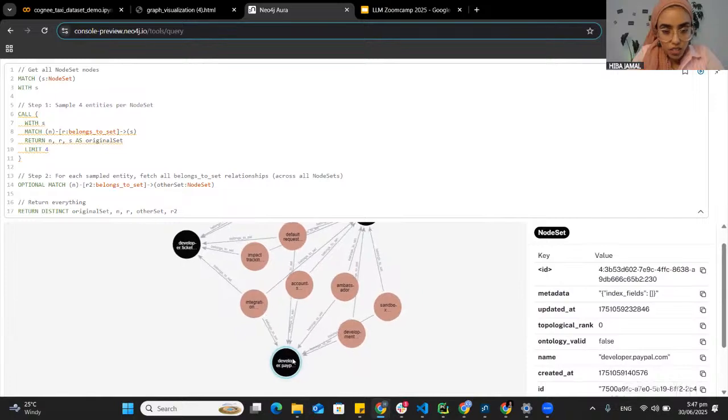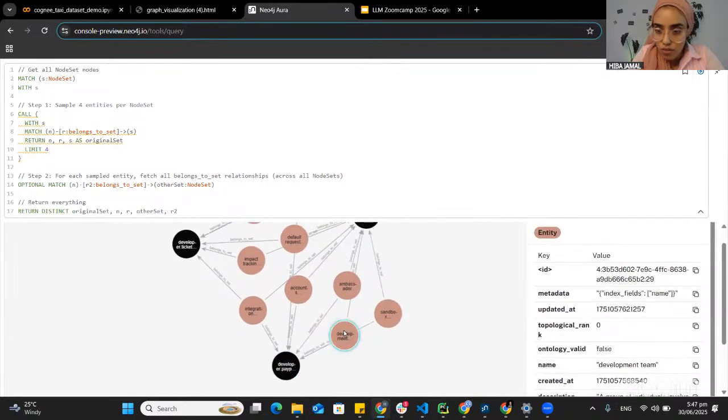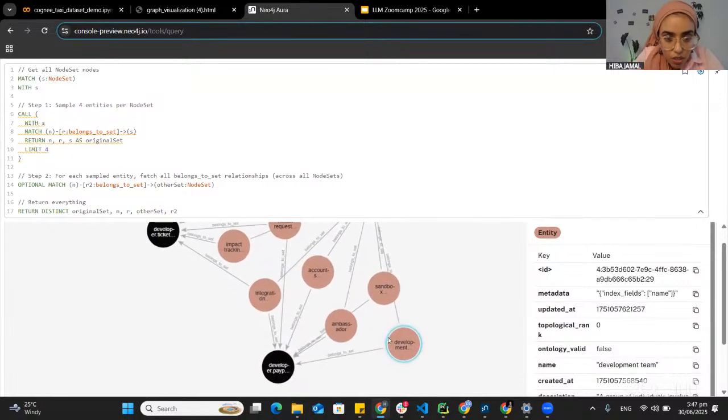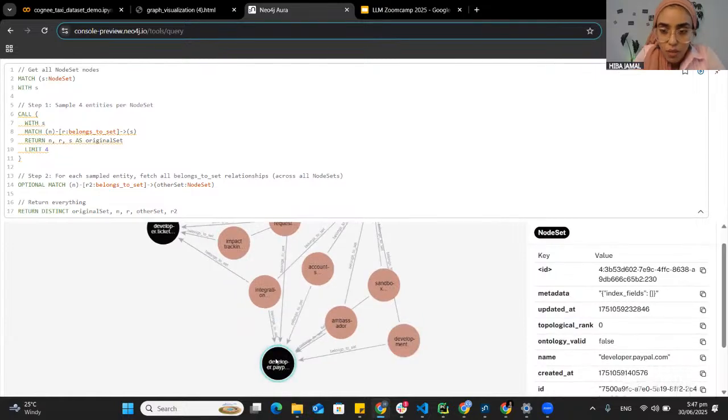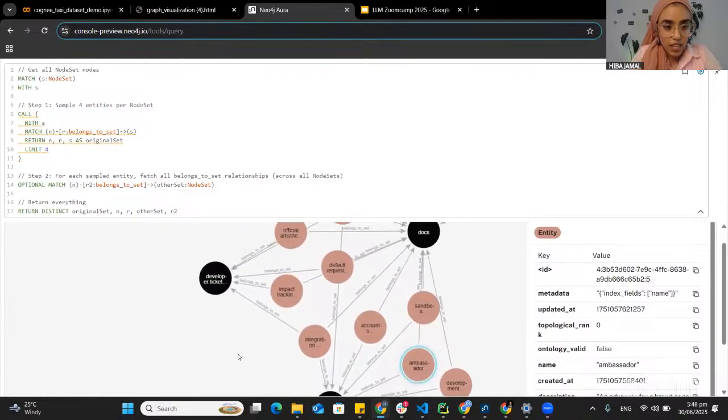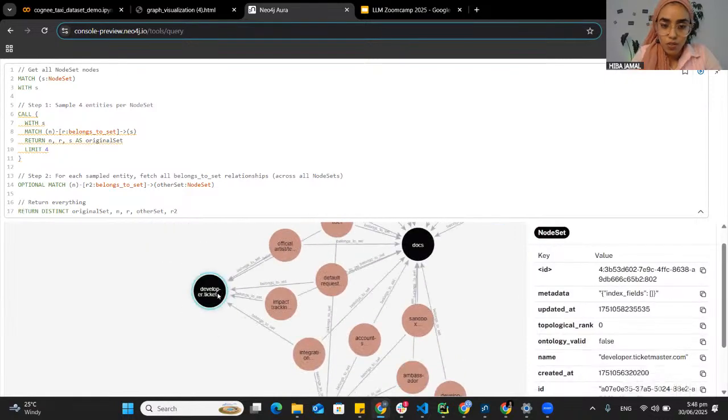Then we have developer.paypal.com. This is connected to, okay, a node called development team. And the relationship here is it belongs to set PayPal. So I probably saw within the docs that there's something called development team, and it connected that to PayPal. Let's look at Ticketmaster, which is right here.